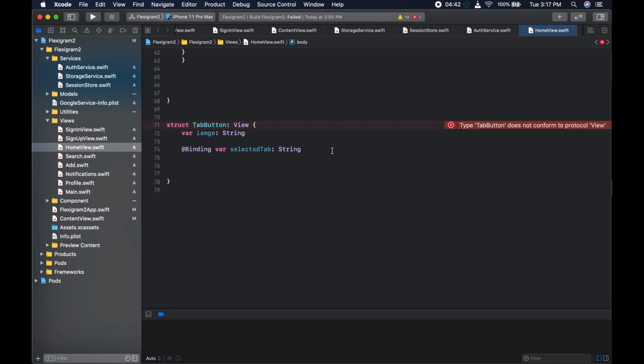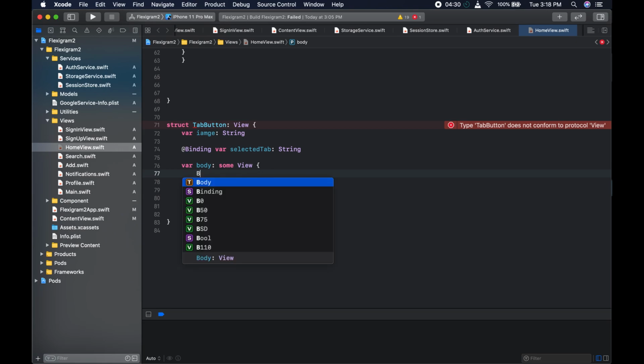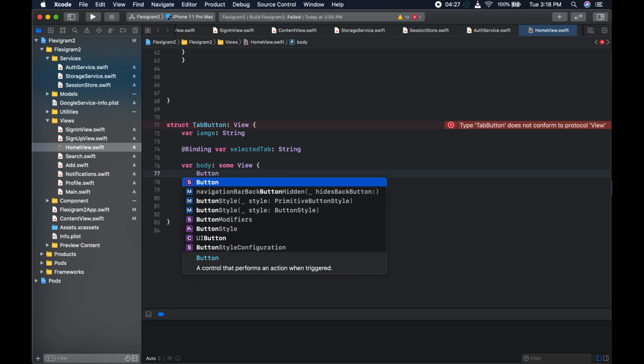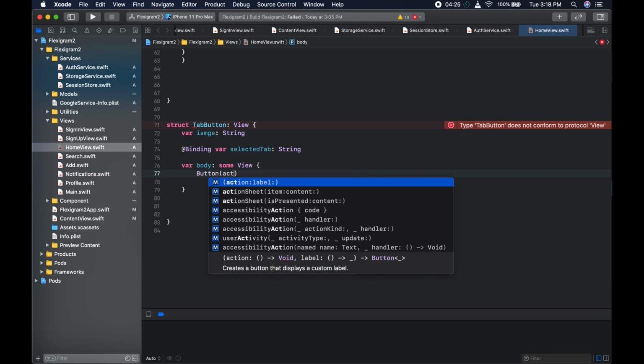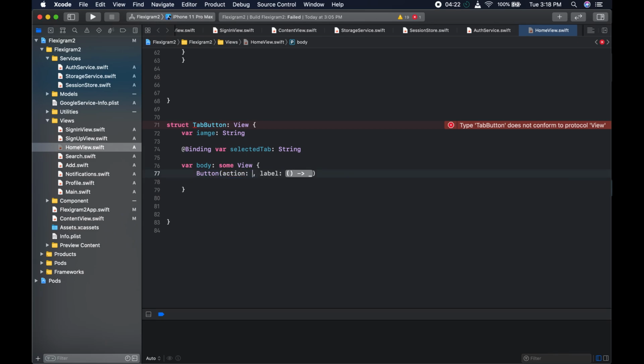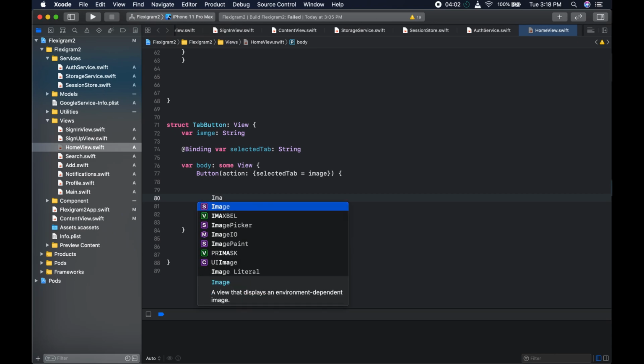What we do is we come to the tab bar, and we have a binding, we have the image and the binding, and after that we could have the some view. We could say var body: some View, like so. And here we could have a button, and the action is going to be, we just put an object here. Let's say the action is going to be selectedTab is going to be image, like so. And down here we're going to have an image, like so.